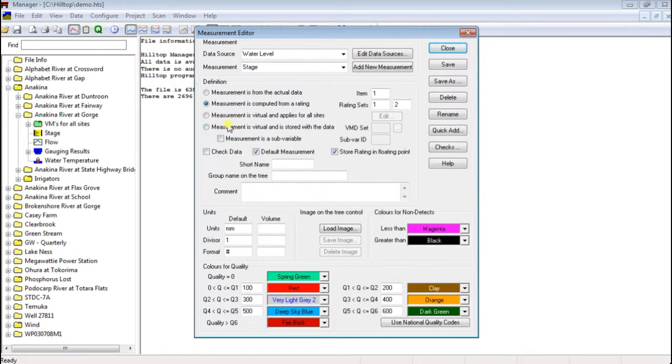Virtual measurements are calculated by reading data for other measurements and doing arithmetic on the data. I discuss virtual measurements in another video. You can store the measurement as a subvariable, which is a separate time series that has the same data source as the main variable, for example data from a backup recorder.